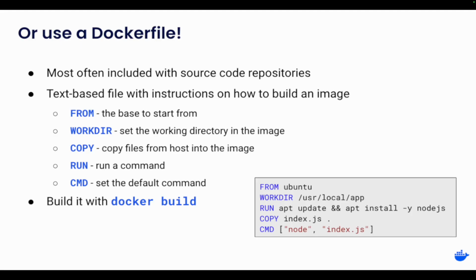Finally, we're going to set a command. The command is going to be the default command that's going to execute when we start this image up as a container. And then to build this, we would use the docker build command. So this is the standardized way of building an image.